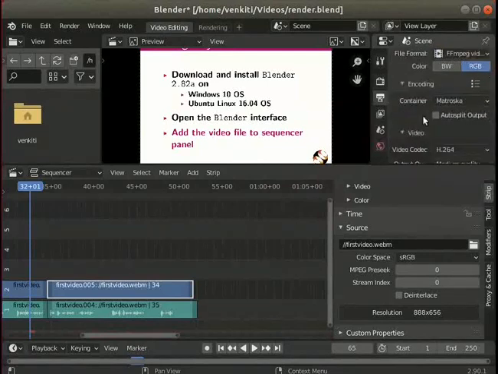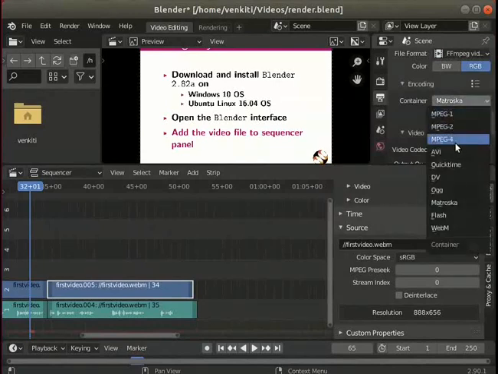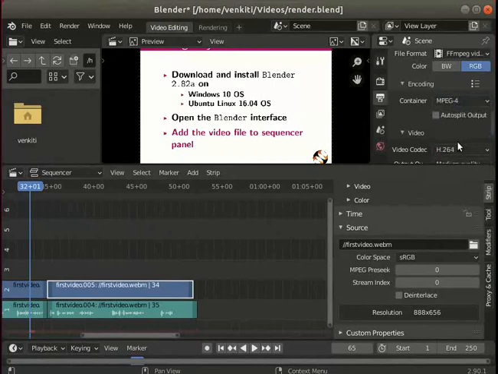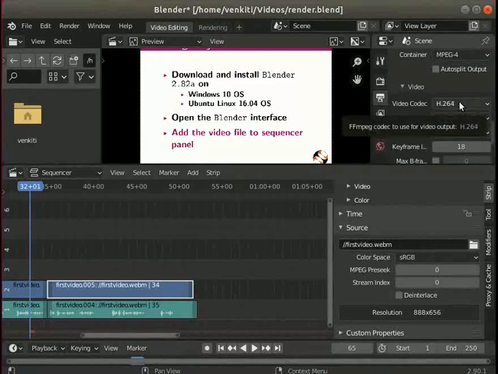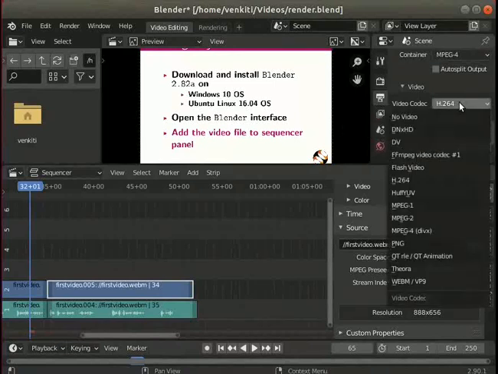Click on the arrow on the left side of Encoding. From the Container, choose the desired output file format. I will choose MPEG-4 to make an MP4 type of file. The input file in the project was a webm file. We can choose to export the edited video in any of these output formats. In the Video Codec section, I will retain the default H.264. Theora and webm formats are also available.